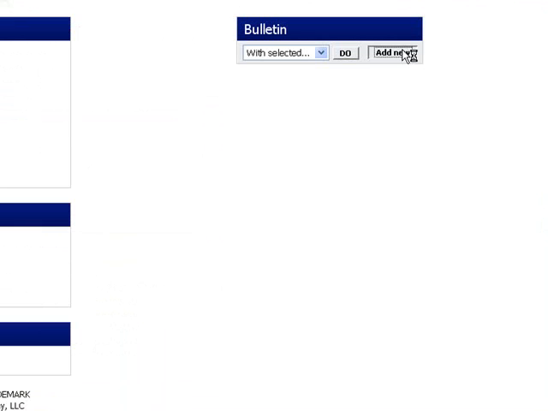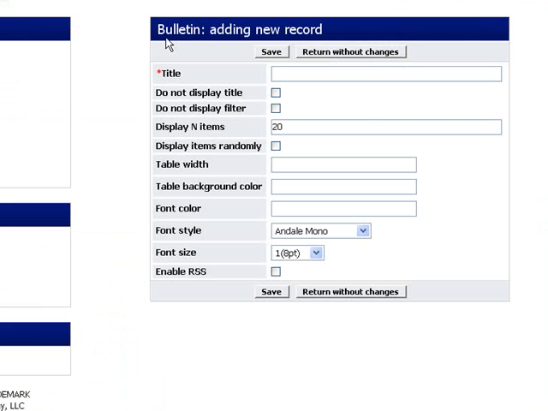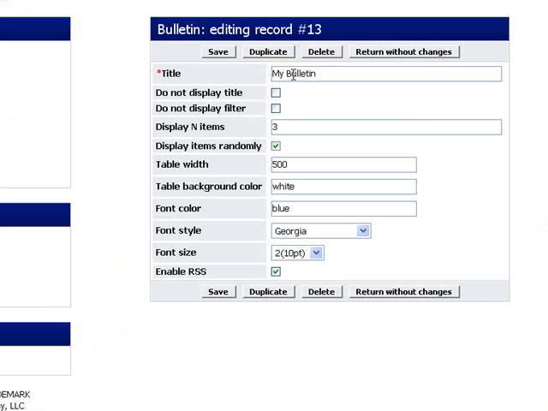So I want to add new. And let's put in the information here. And I'll fill this out and we'll come back to the video. Okay, so we've called it My Bulletin. We're going to let it display the title, but you can choose not to. We can display or not display the filter.